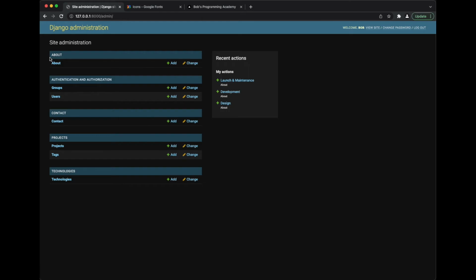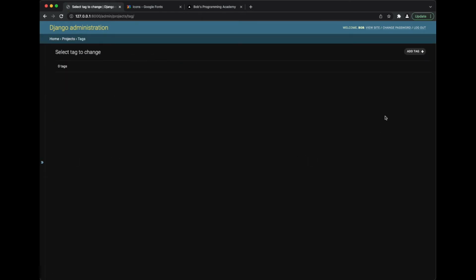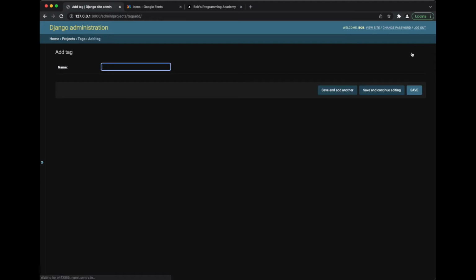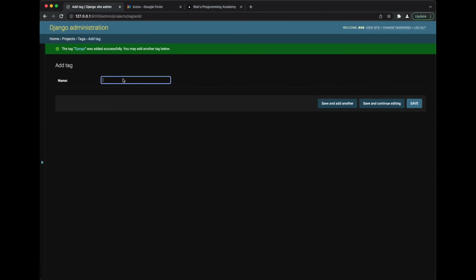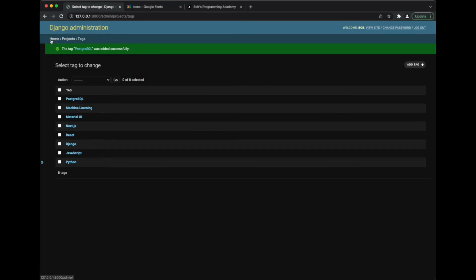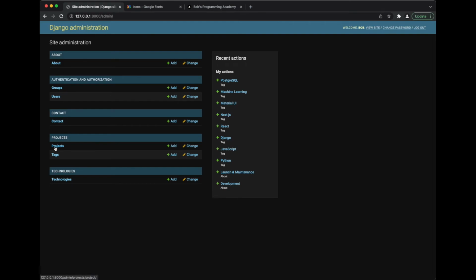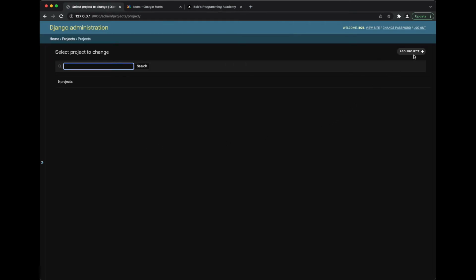First, we need to add tags. In Django admin, click the Tags link and then click Add Tag. I will add tags Python, JavaScript, Django, React, Next.js, Material UI, Machine Learning, and PostgreSQL. Next, click the Projects link and then click Add Project.